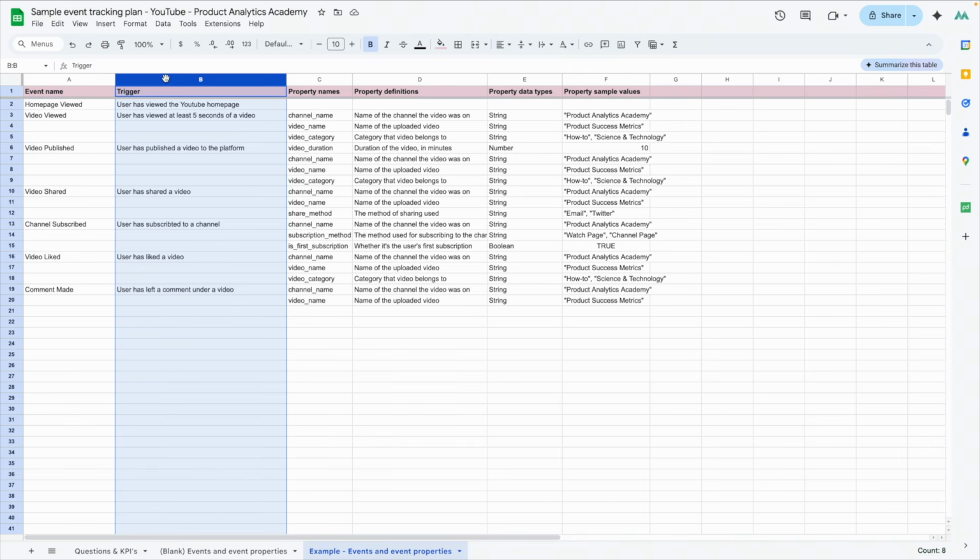And make sure that you tell your developers that the event needs to be triggered when the action is fully completed. For example, if there's a publish button that they have to click to publish a video, then the event should not trigger when that button is clicked, but rather when the video is successfully published. That way, instances where the user clicks the publish button and gets an error won't incorrectly trigger a Video Published event.